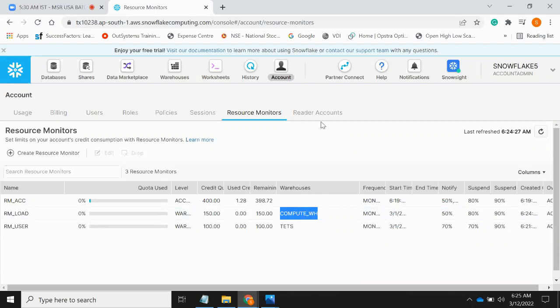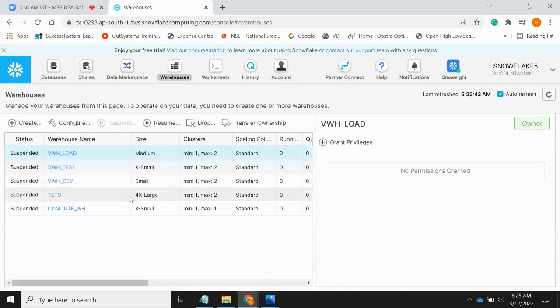But one thing, a resource monitor can be created only by the account admin. Not everyone can create a resource monitor. What it will do is keep on monitoring how much utilization is happening here. Once the utilization reaches the percentage you assigned for each and every monitor, it will send us a notification, guys. This is the concept of how to control your virtual warehouse credits related to pricing.